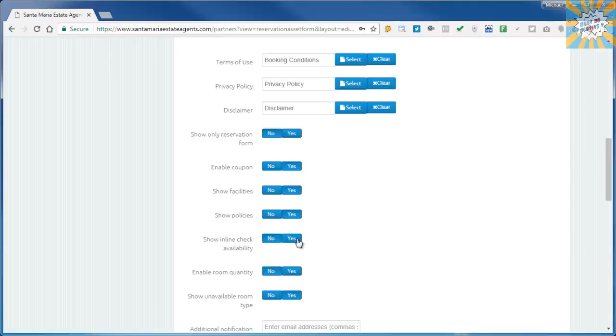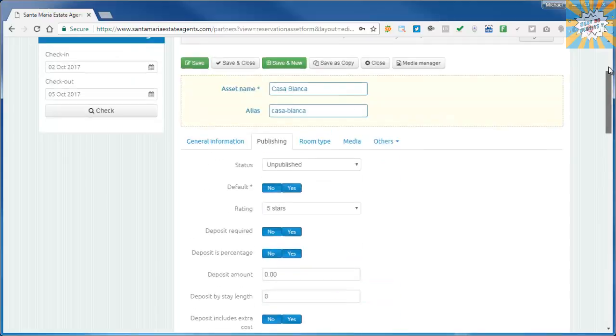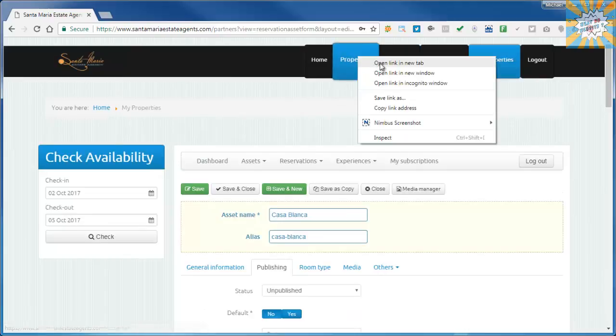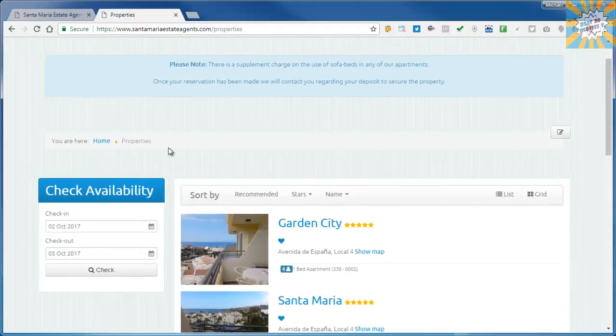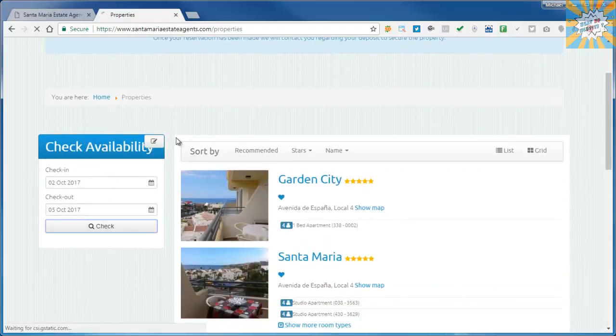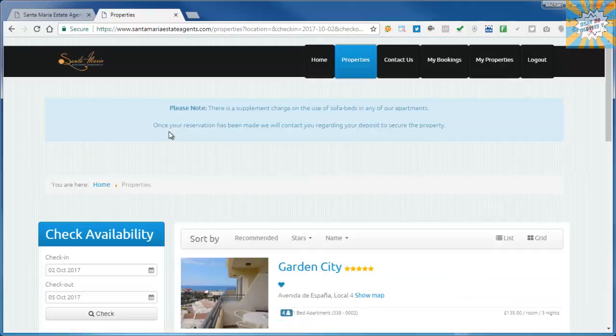I always enable inline check availability, and the reason for that is that when somebody looks at an asset or a room, they can actually select the dates there and then and just say, is there any availability on this room? Because there's a number of ways of searching. For example, we'll just go to a room now. So for example, we can use the quick search here, and it will immediately tell us what's available.